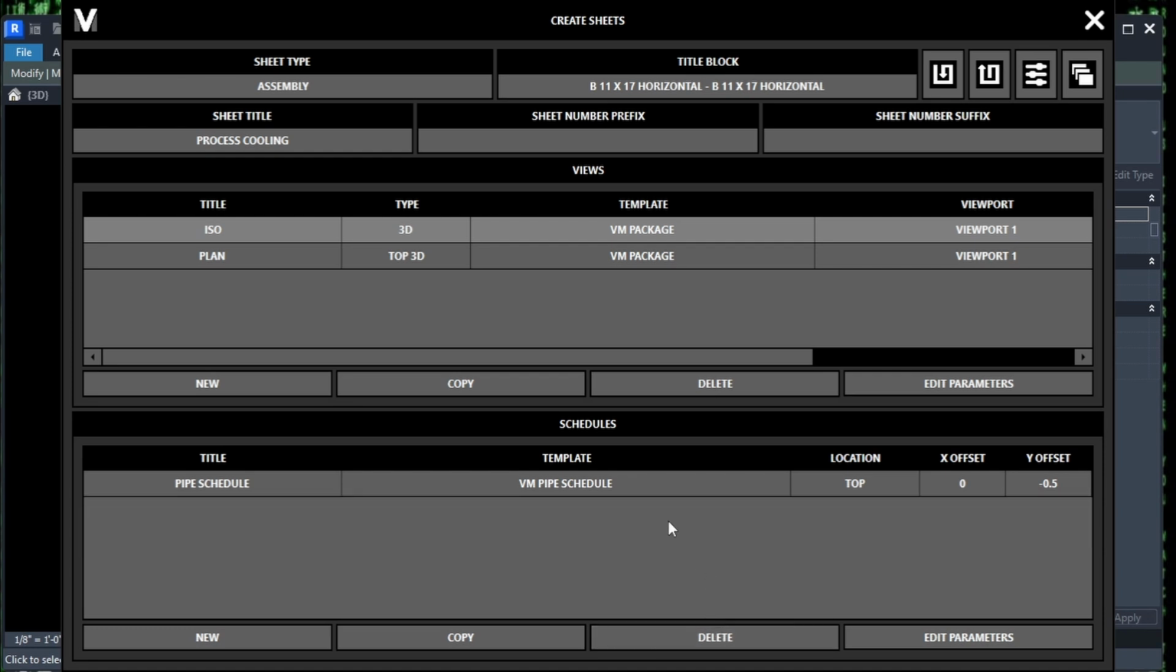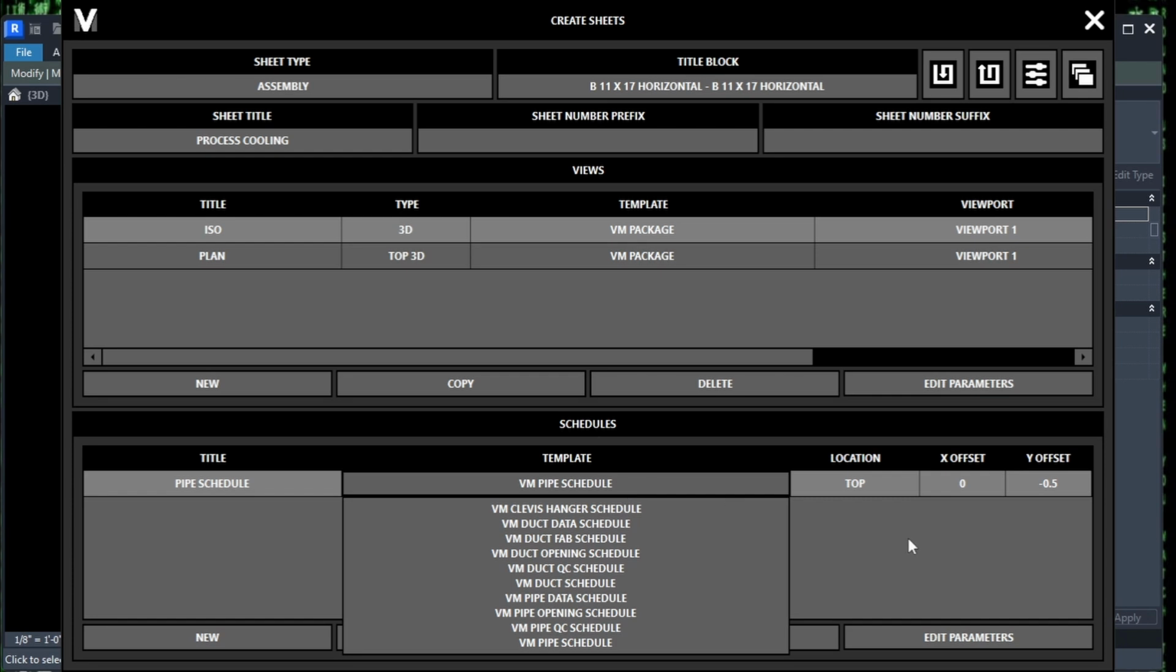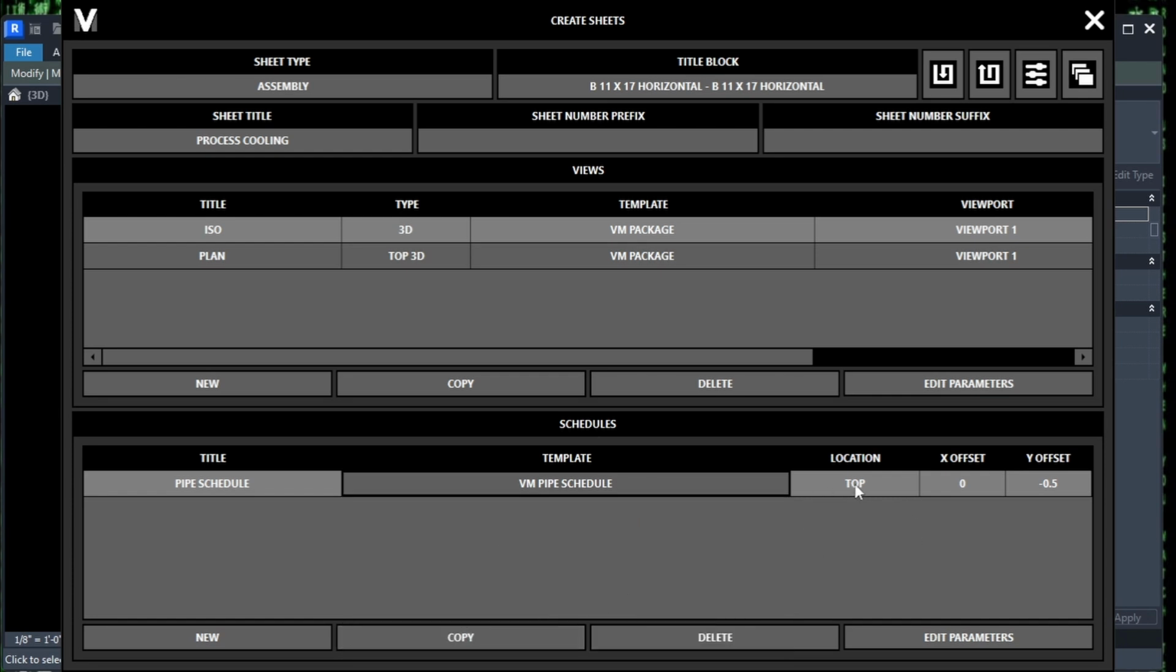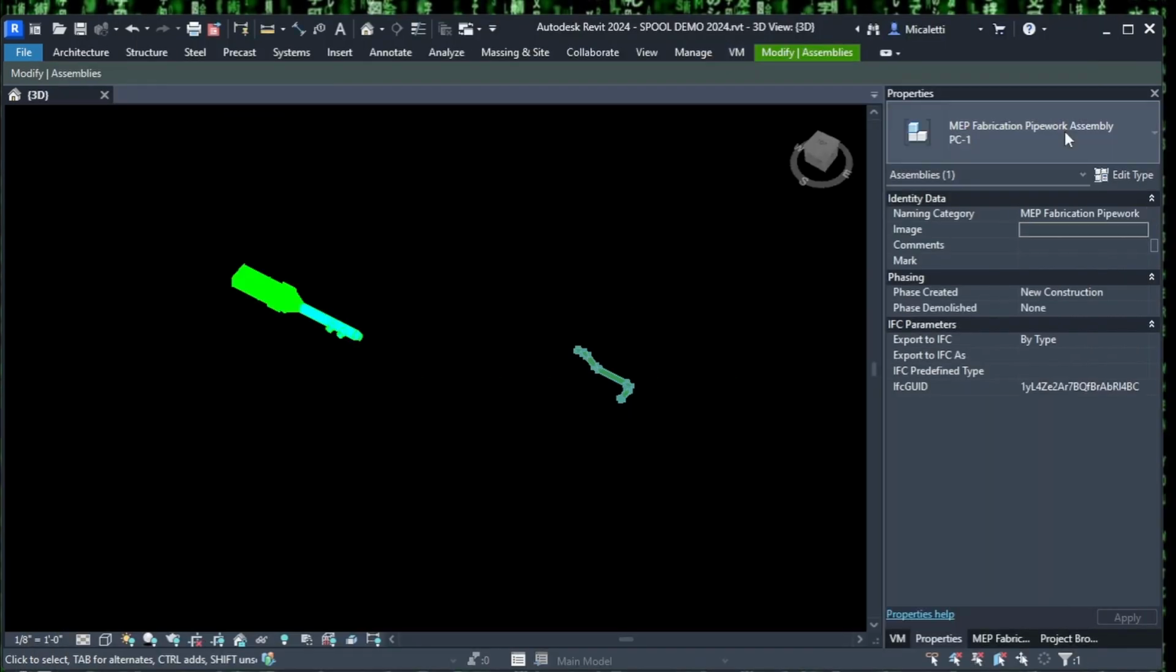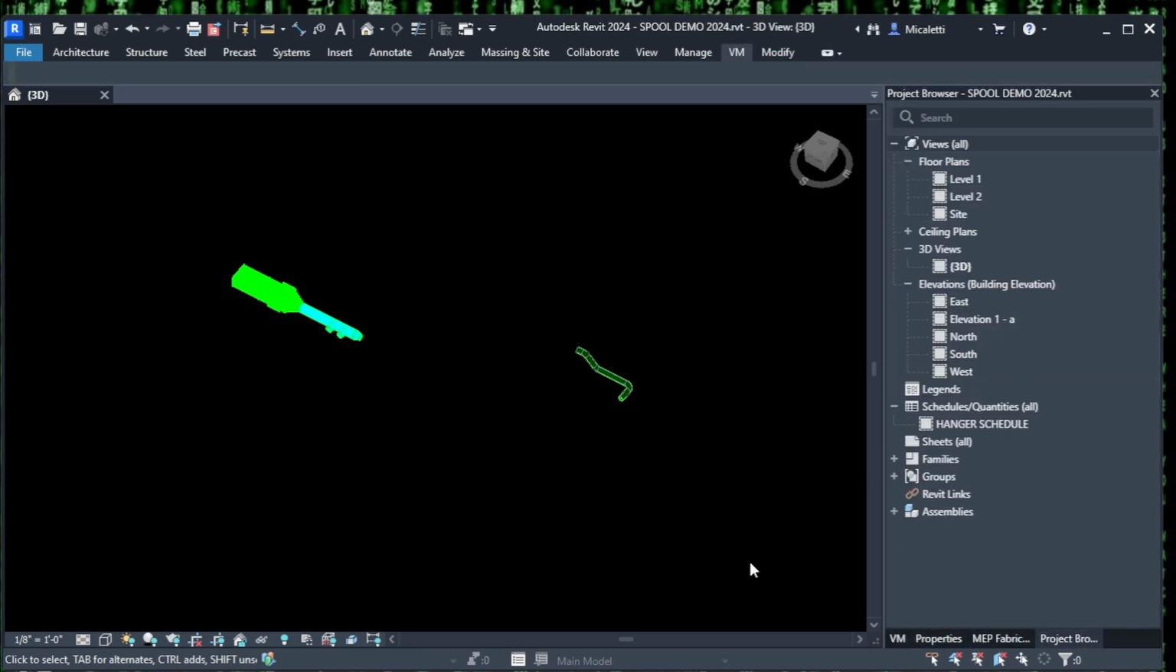Delete that. And then the same thing, what's the title, which template? I want to use the VM pipe schedule template. And where is it? Top of the sheet, the 1/2 inch offset. And now that that's done, if you remember, I pre-selected, so we can just create the sheets. And it has created the sheets for us. If we go to project browser, assemblies, we can see we have the supplier assemblies that we made, but no sheets. But then we did create sheets for this.